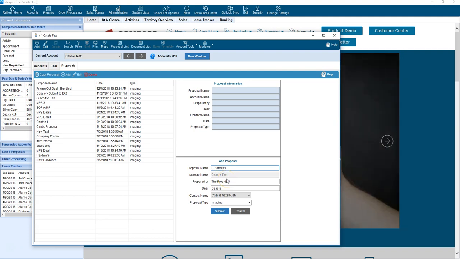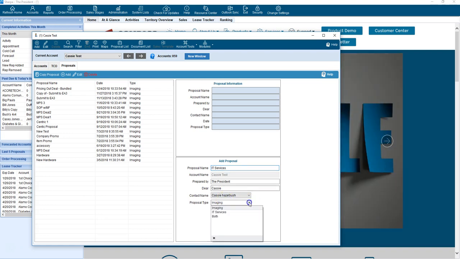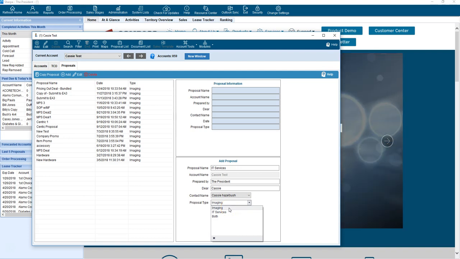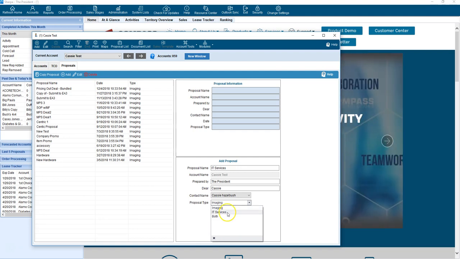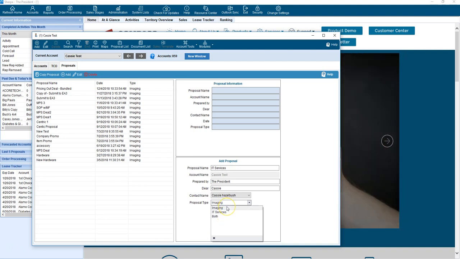Your account name, who it's being prepared by, and contact information will all load from account data on the account that you're currently on. The proposal type will allow you to now choose if you want to do an imaging option, which will be your new model and accessory pricing you currently do today, your IT services, or doing both, where I'm doing a combined new model and accessories pricing along with IT services.